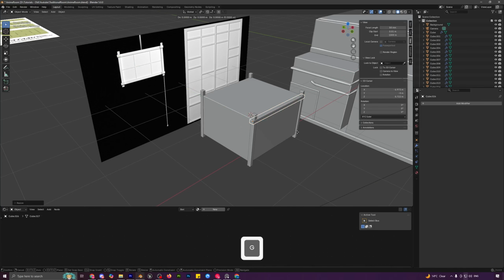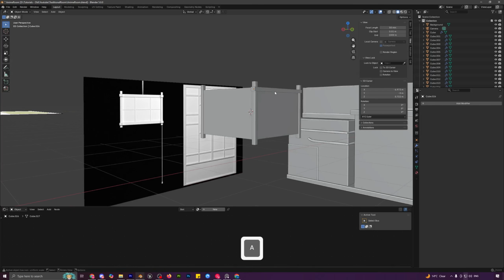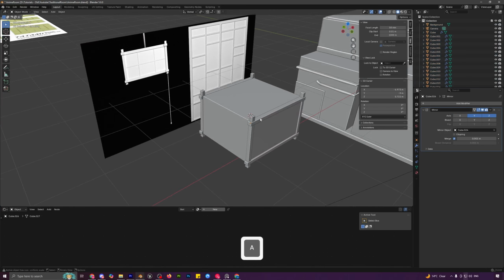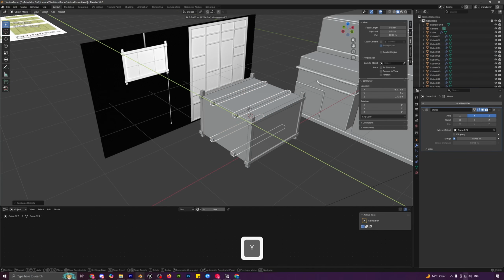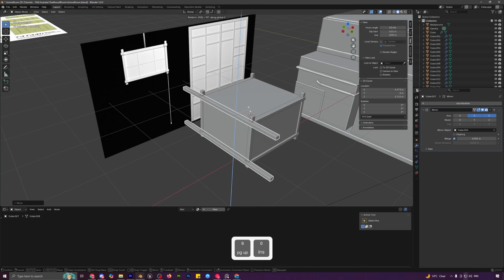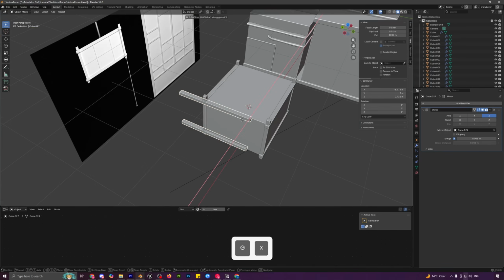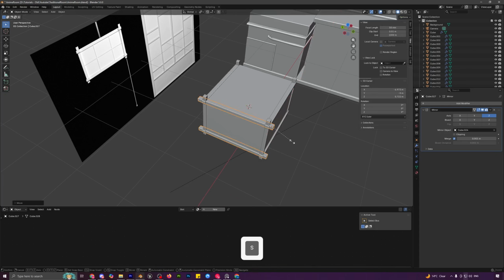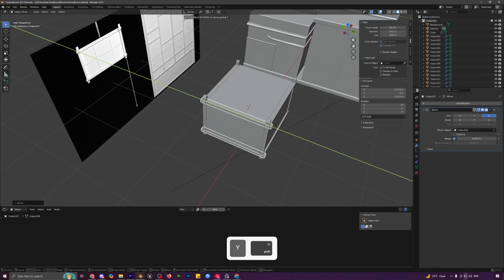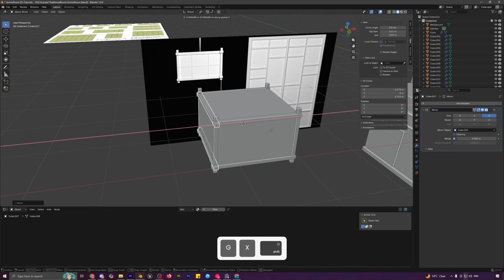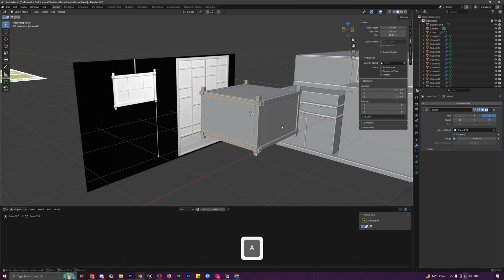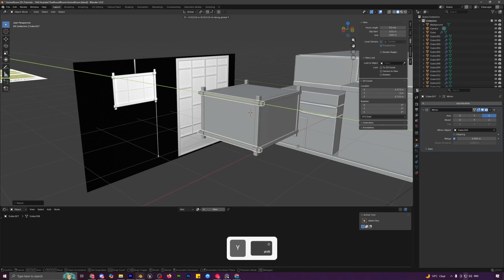Scale it up a tad bit like this. And once again add in a mirror modifier. Let's set this on the Z axis and the X. Duplicate this and rotate it 90 degrees. Just like that. Move it in a bit so that we get this overlapping wood type of feel. Just like that. Maybe make them a tad bit longer.